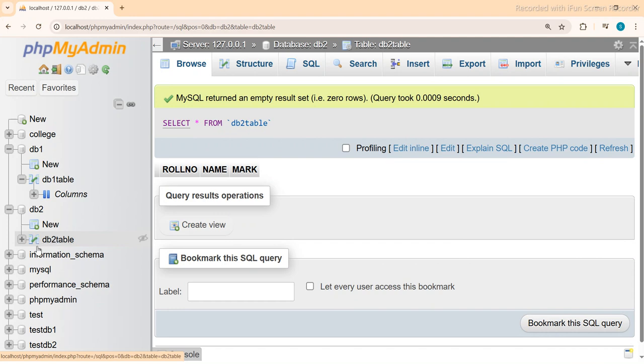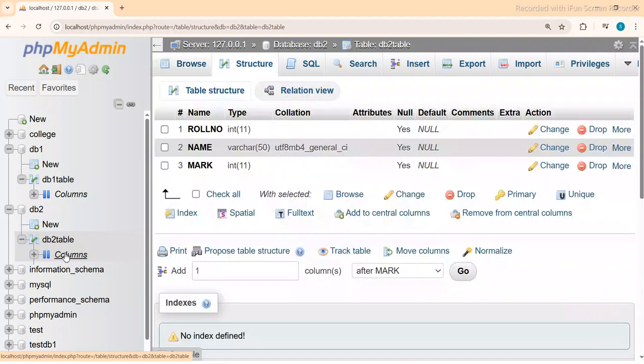So what is available in the db2 table? You can click here and you can check the columns. See here, roll number, name, mark. Integer means it automatically allots 11 digits.